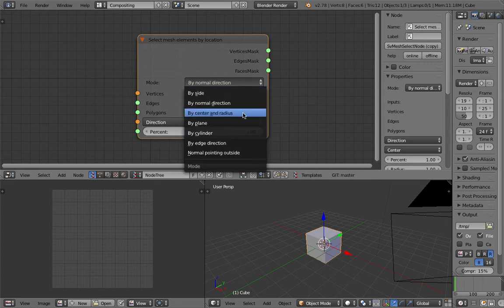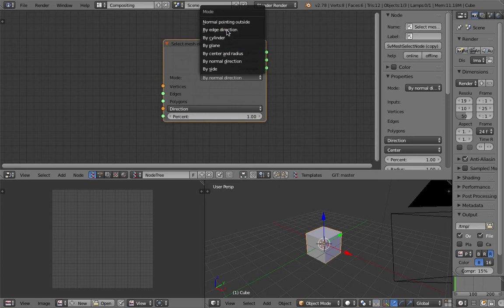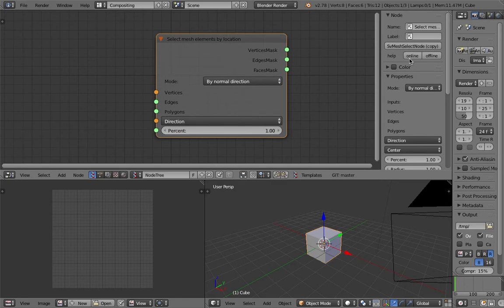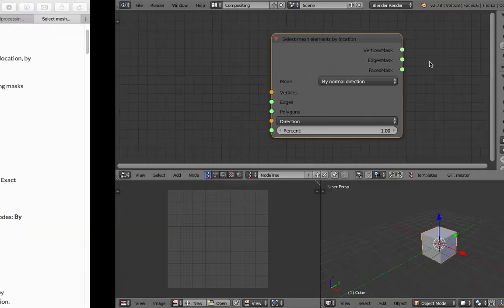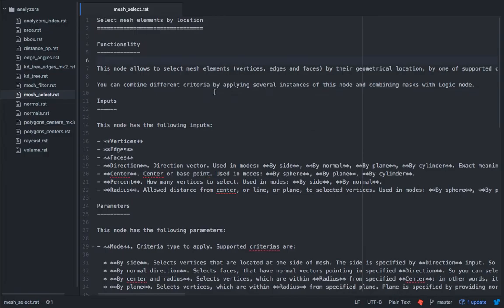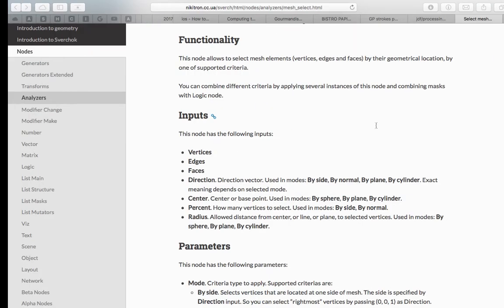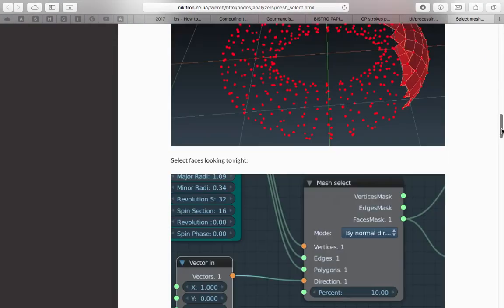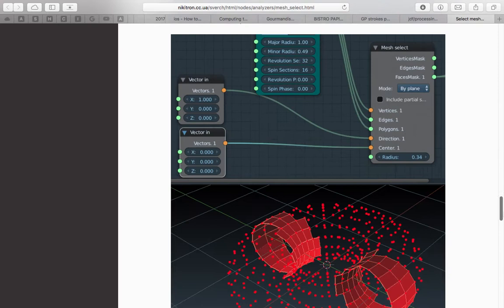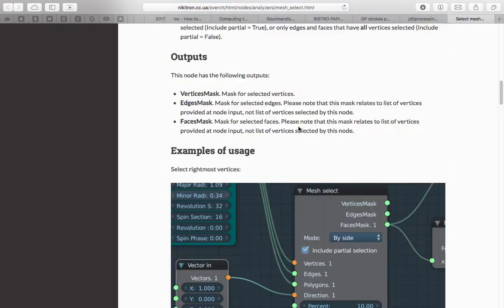You can just give it a try, and then like this one, by center and radius, that's pretty understandable. You're selecting components of the mesh based on the center and radius, while the rest of them might be slightly not so clear. But you can always select the node and then get the help, online help or offline help. The offline help looks something like this: mesh select, and then you can read all the documentation, and there's also this online documentation, and you can have a look. This one usually has some images.